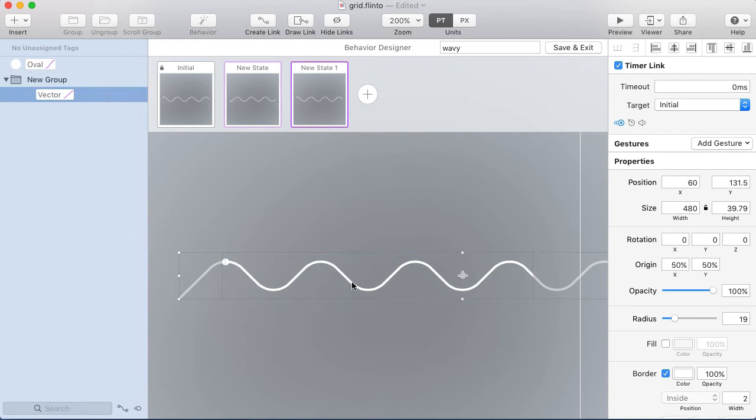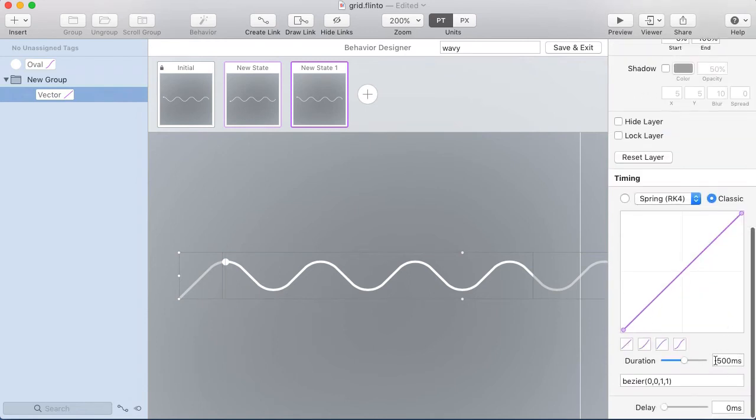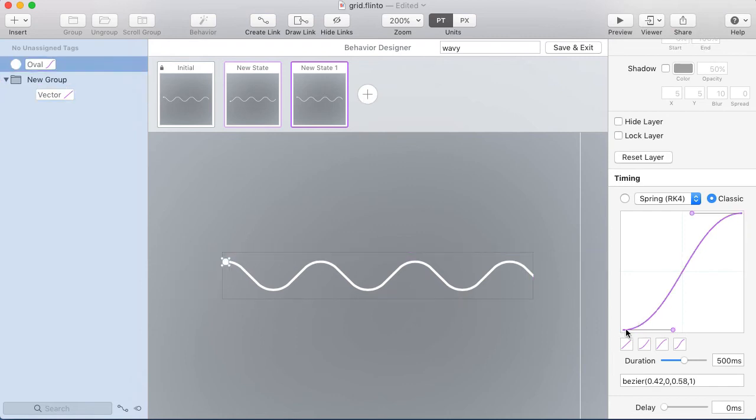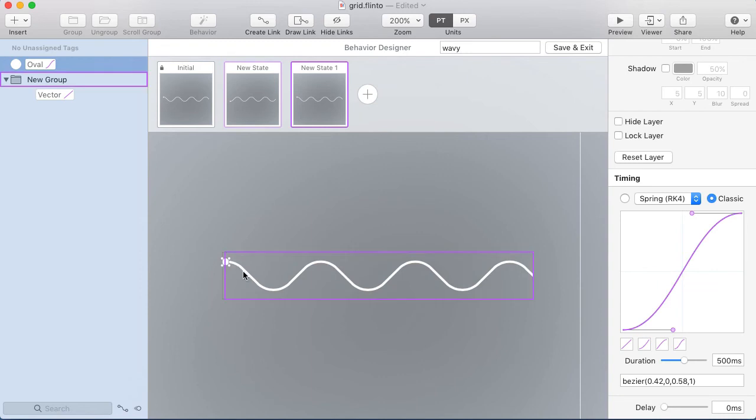And I set the easing of this vector to be linear, and it's 500 milliseconds. So between each of these states, it takes half a second. And then the circle moves with an ease in out, which kind of matches the curve here so that it moves in the appropriate way and doesn't get off the track.